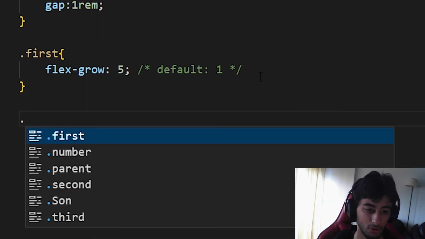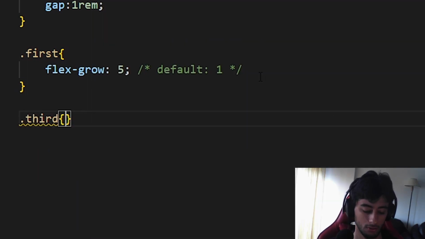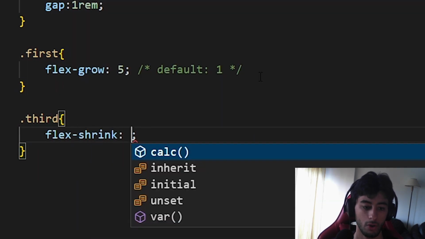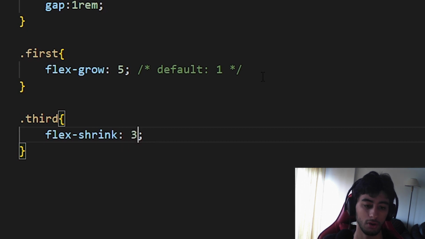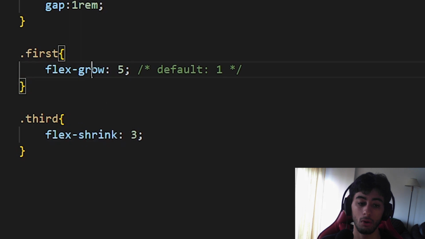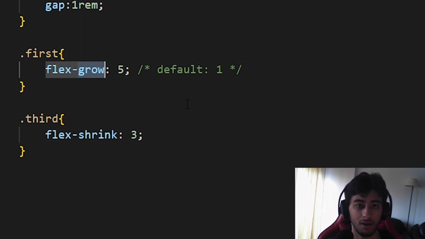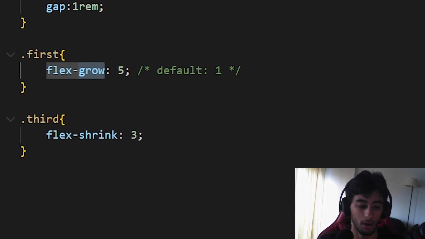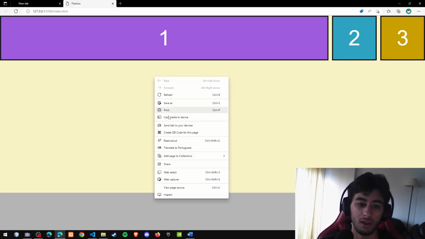You also have the flex shrink that we are going to apply to the third one. Third one, flex shrink. And we are going to apply 3. So, the flex shrink is the opposite of the grow. The grow specifies how much bigger it can be. The shrink is how much smaller it can be. It's the priority that it has to become smaller.